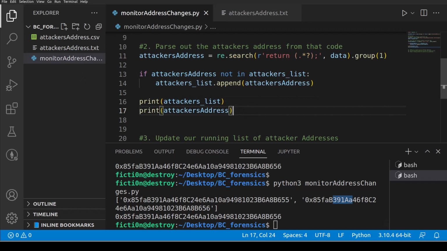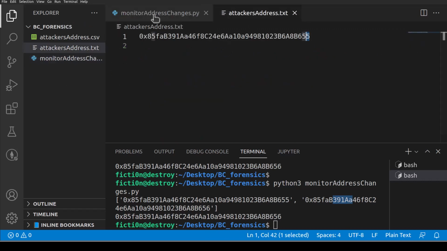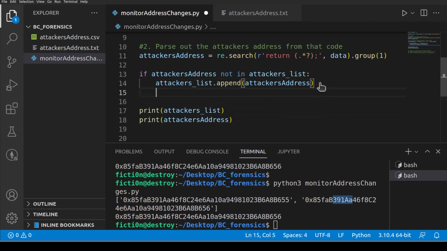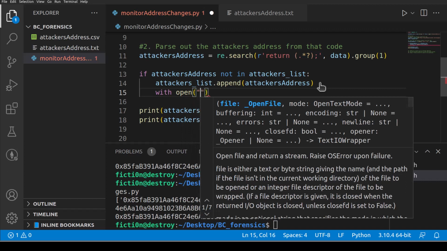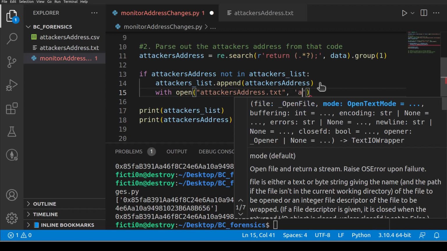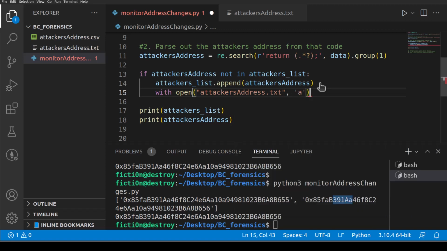And now the next thing that we're going to want to do is start writing the addresses to the file instead of just adding them in here ourselves. You'll notice we only have the one in there, it added it to our list, but not to our file. So now we need to add it to the file as well. We can do that with a with statement. So we'll say with open attackers address.text. And we want to open this in append mode because if we open it with read or write, it will write over the file. So we want to append to the file.